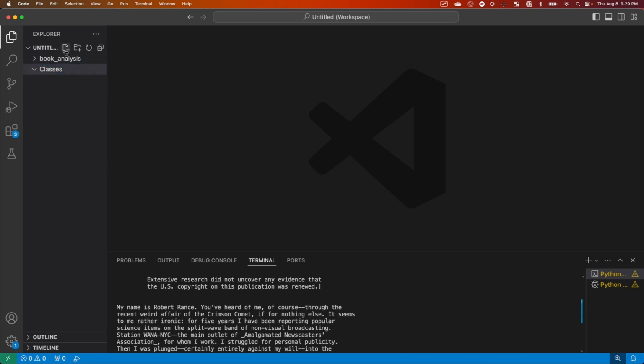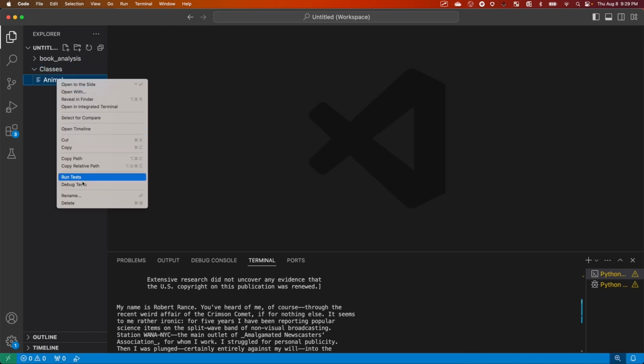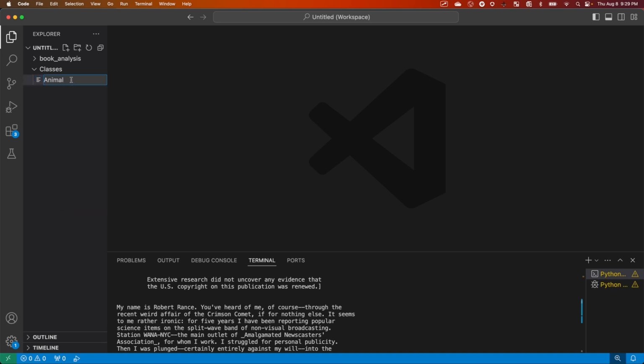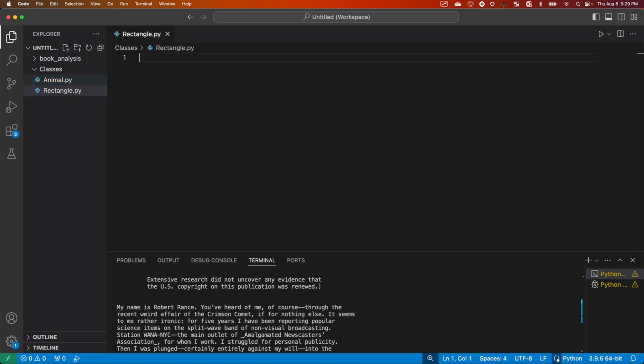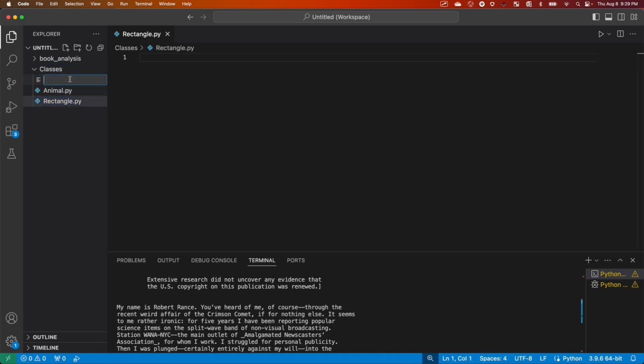So let's create an animal class. Oops, let me do this again. We can rename animal.py. There we go. Let's create a rectangle class. Let's create a bank account class. And these names for classes are going to be camel case.